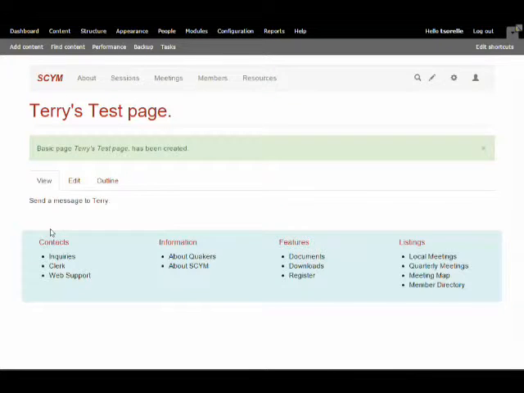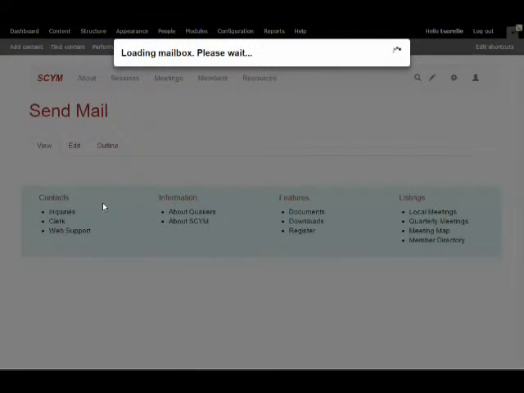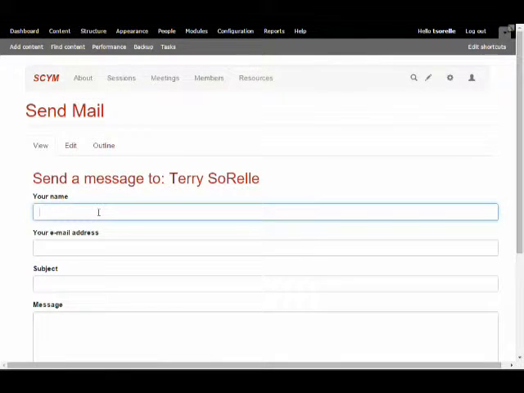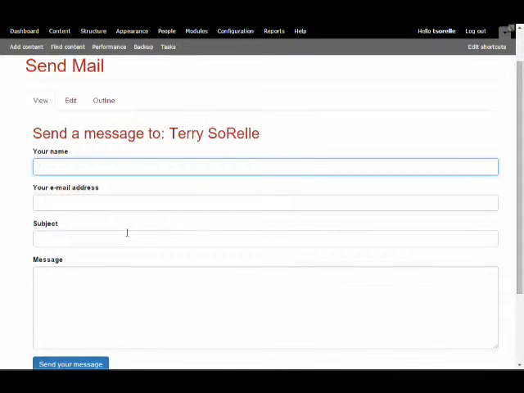And here's our page. And if we click the link, it goes to the mailbox, and everything works just fine.